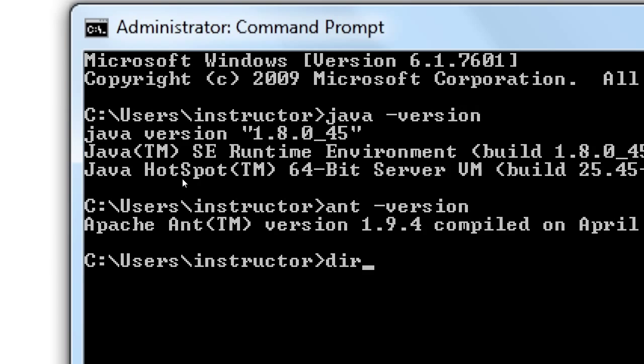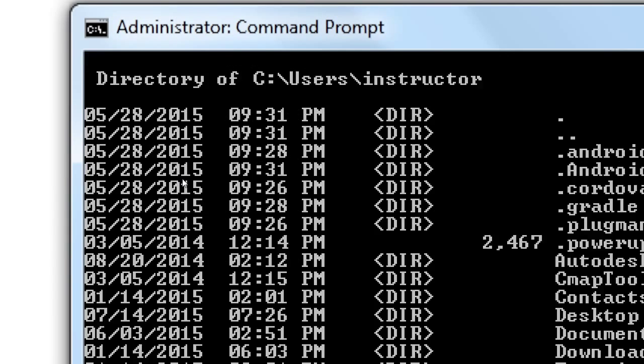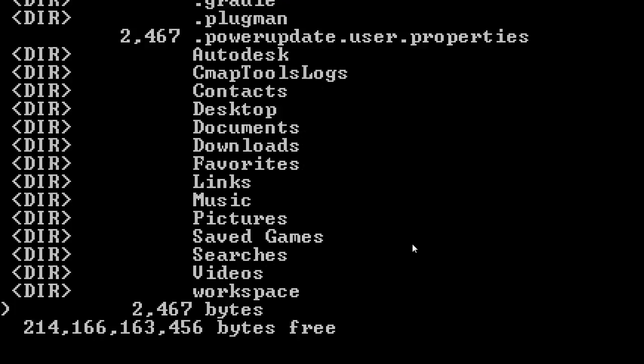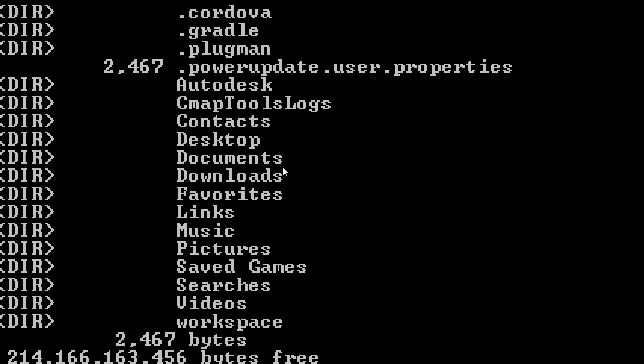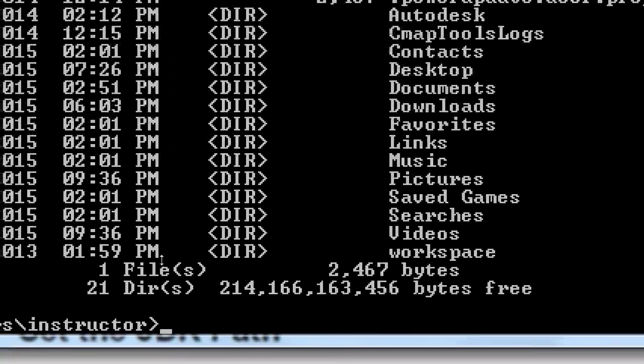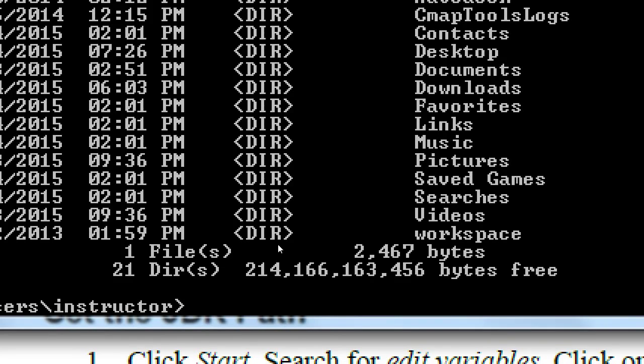Because obviously if I open a window in Computer, it shows me all the pretty folders and icons and graphics. We're not going to see that in the command prompt. Type dir to see the directory, to see the folder. And it shows here a bunch of stuff, but it shows there's my Desktop folder, my Documents folder, my Downloads folder. It shows me down here that this is my hard drive and it's still got 214 billion bytes free, 21 directories.